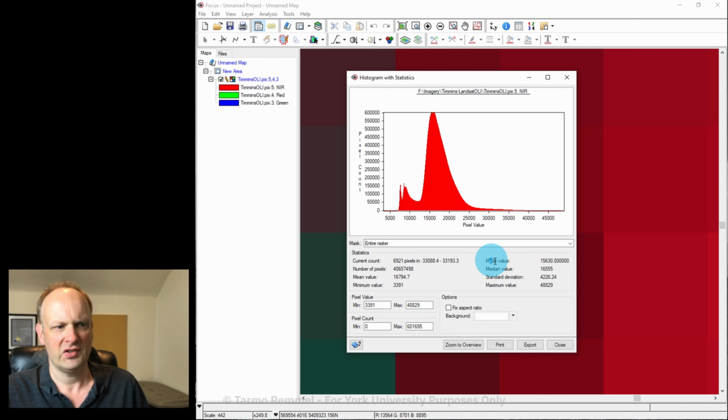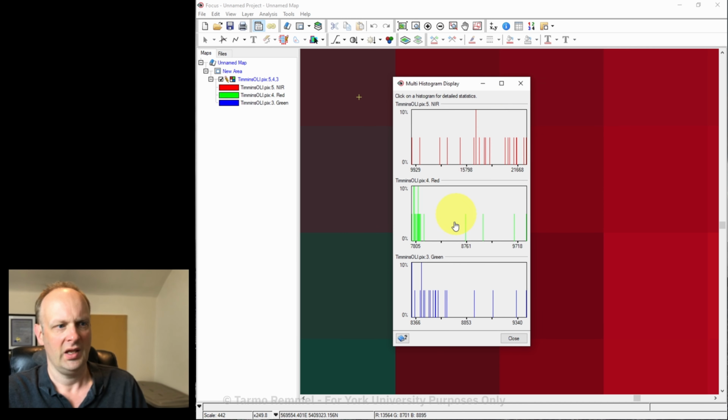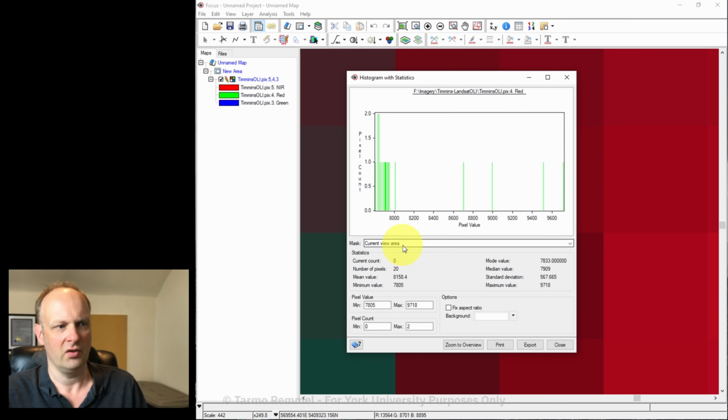We get some basic image statistics: mode, median, standard deviation, maximum value, minimum value, mean value, and the number of pixels. It tells you something about the distribution of values on this band. If we go back, we can do the same thing for the green. We want to make it for the entire raster.